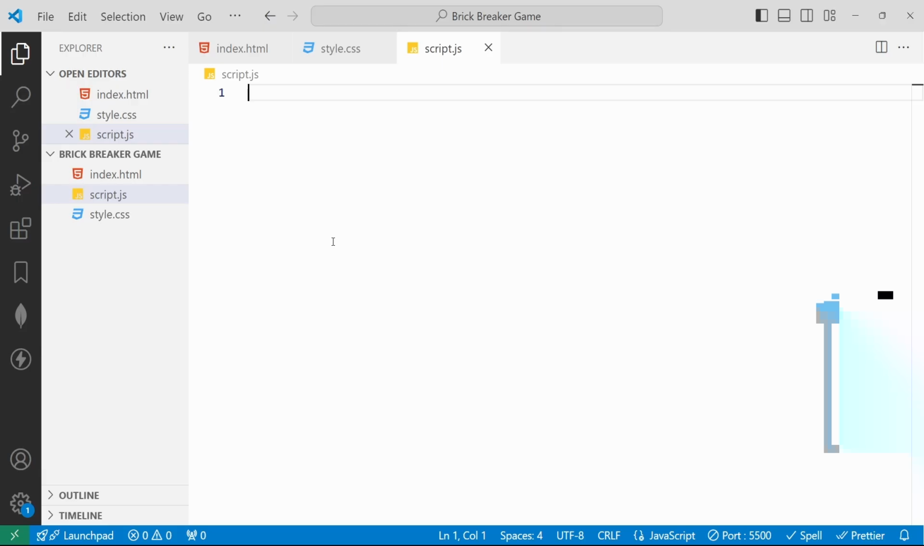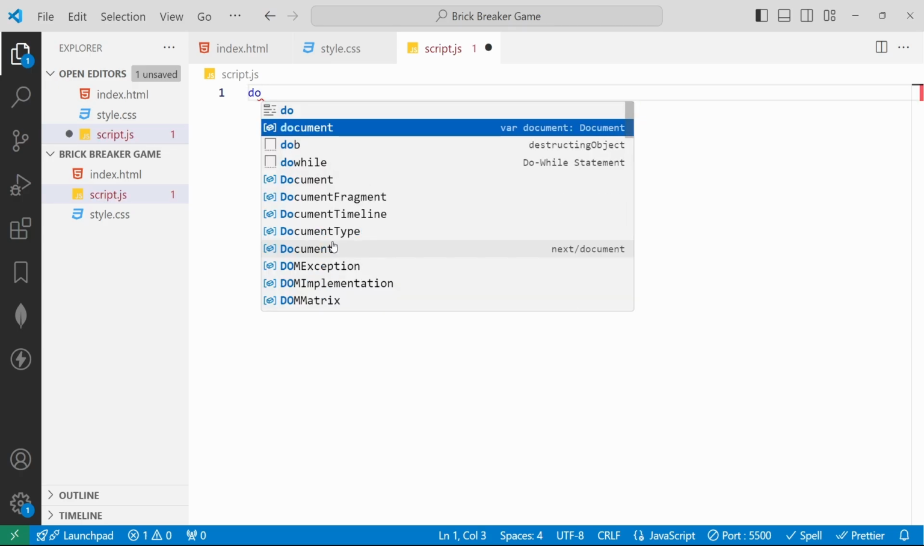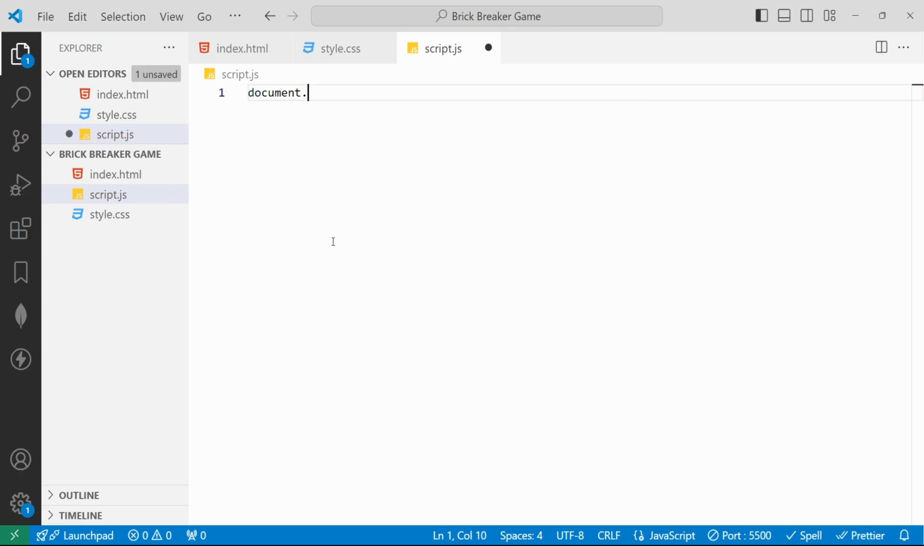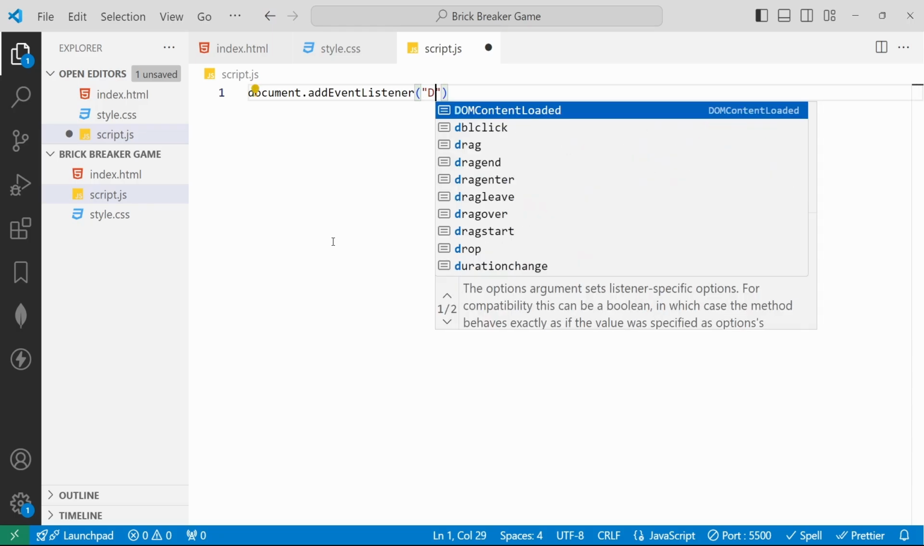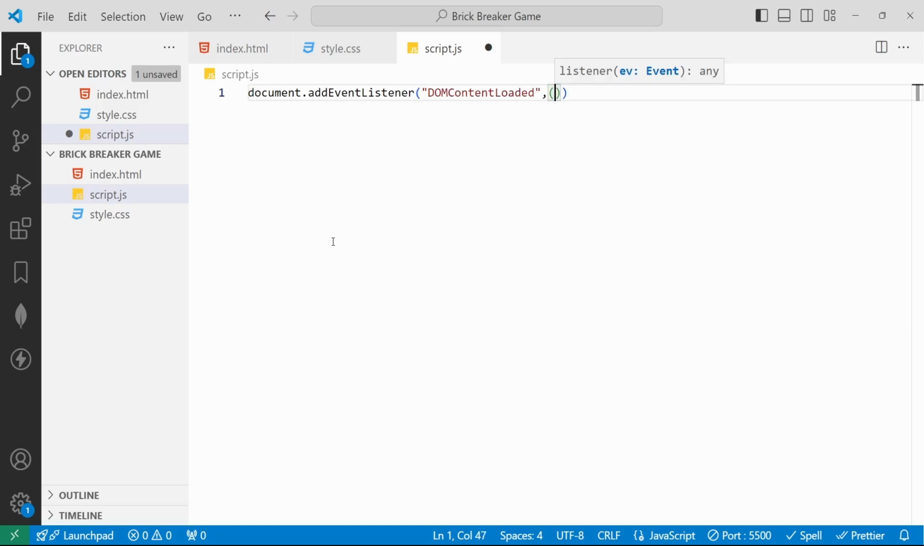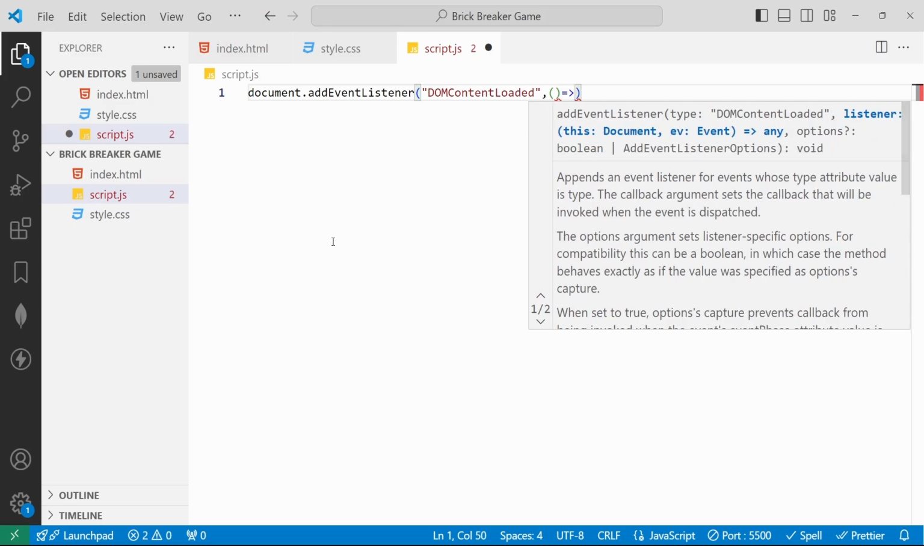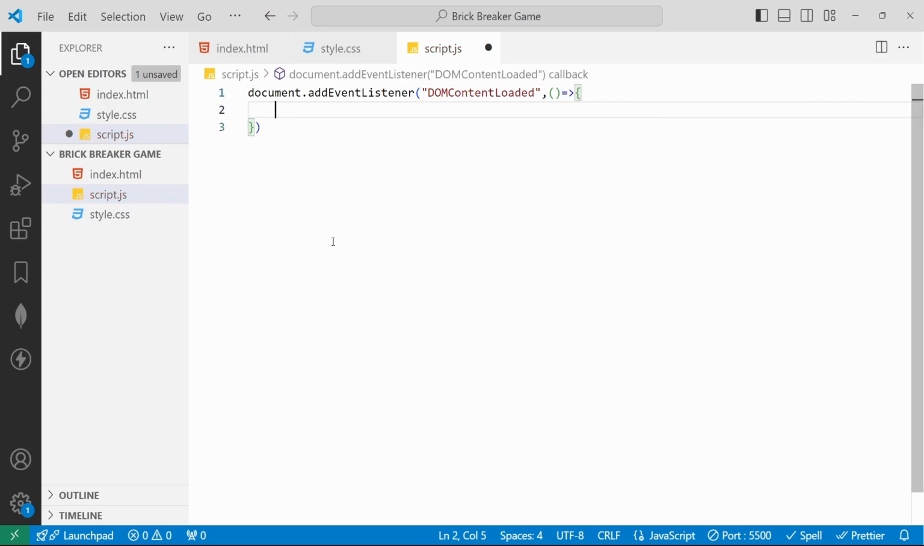For that I need to jump to the script.js. First we'll add the event listener of DOMContentLoaded. For that we need to use the document. Document is the owner of your web page. We'll use addEventListener to add DOMContentLoaded. With that I will add the function. Inside that we need to add all the operations.